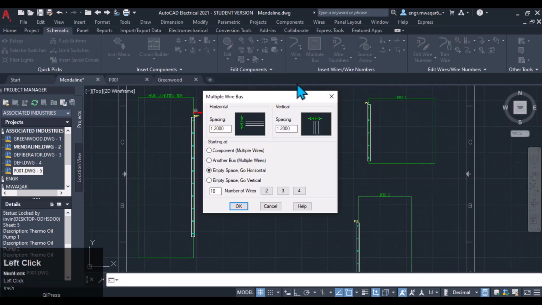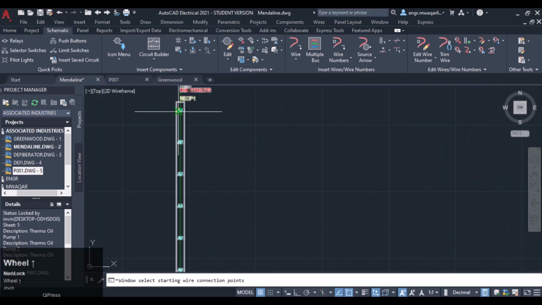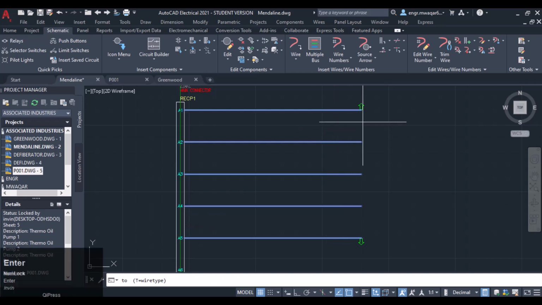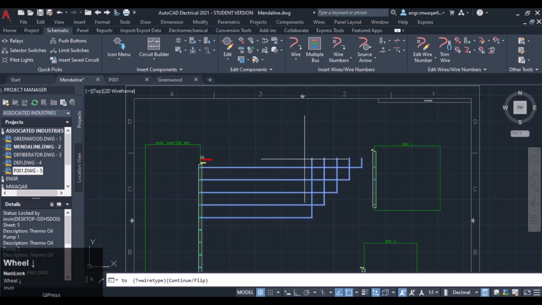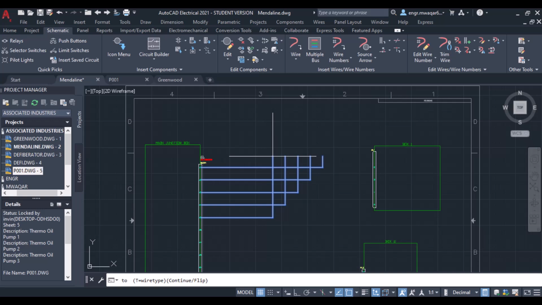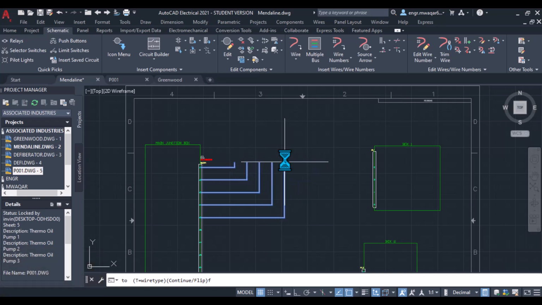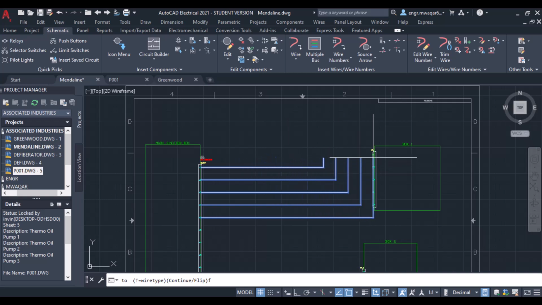Go to multiple bus, insert multiple wires from the component. Now I have to enter the pin numbers, which pins I want to connect. Let's suppose I want to insert only these 4 pins. Click enter, move your mouse that way. I want to flip these wires, just enter F and all the wires will be flipped. Now I want to connect these wires to these pins.